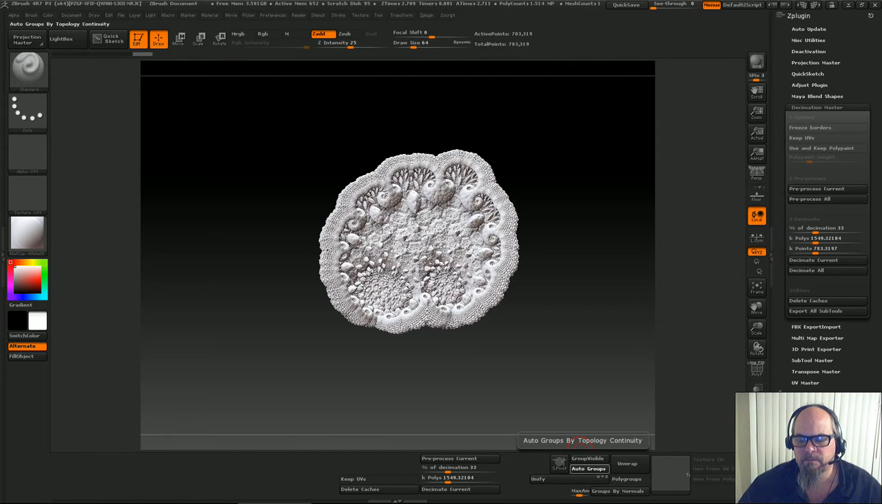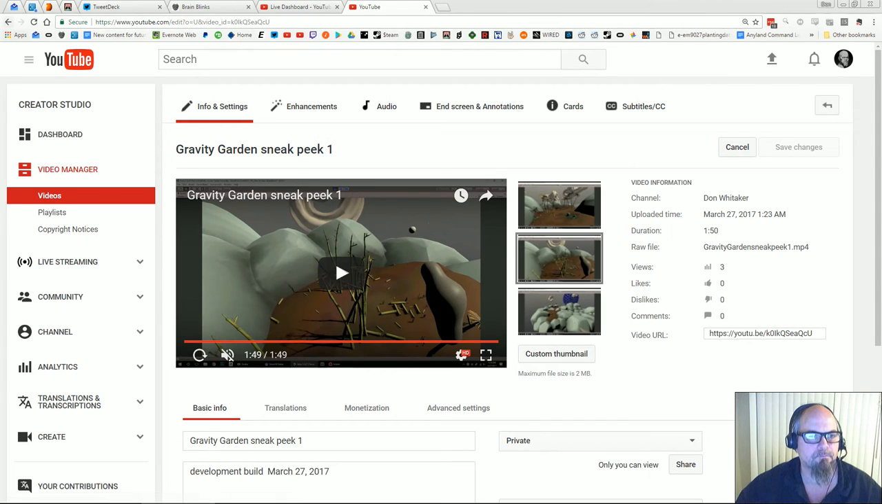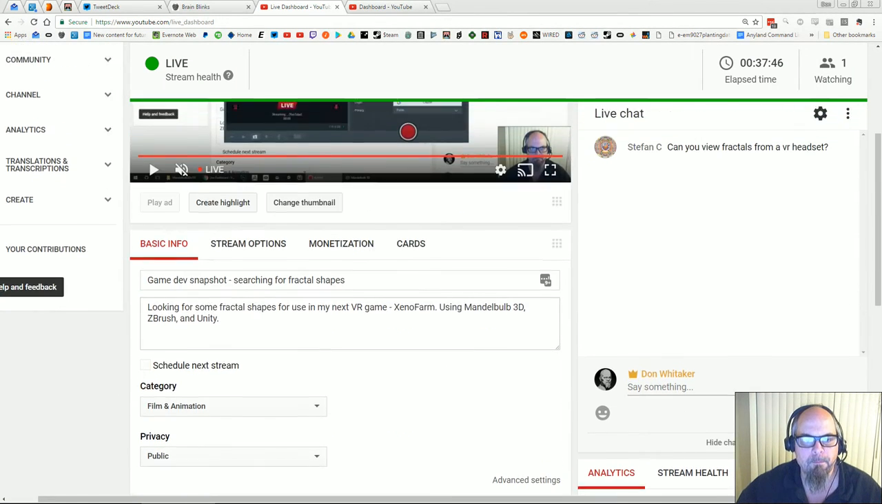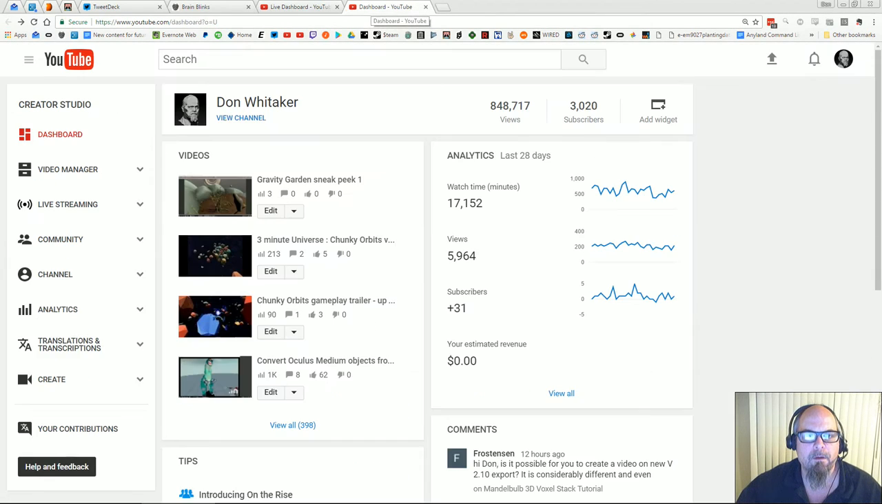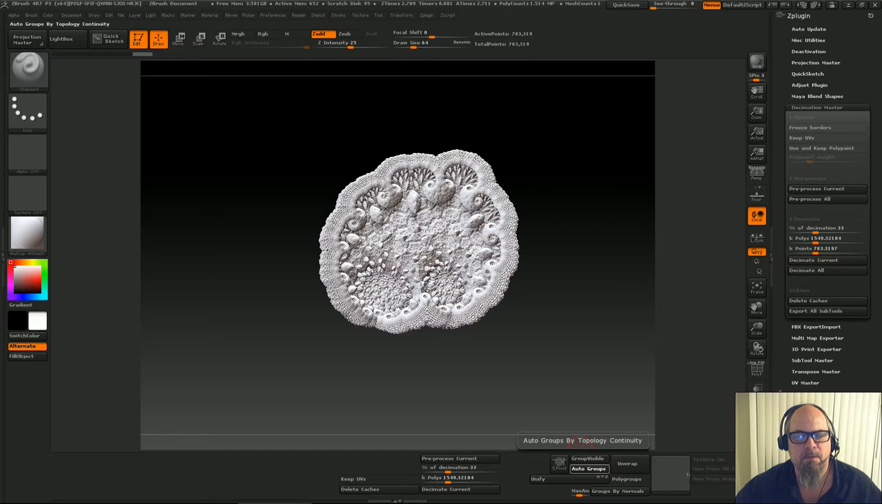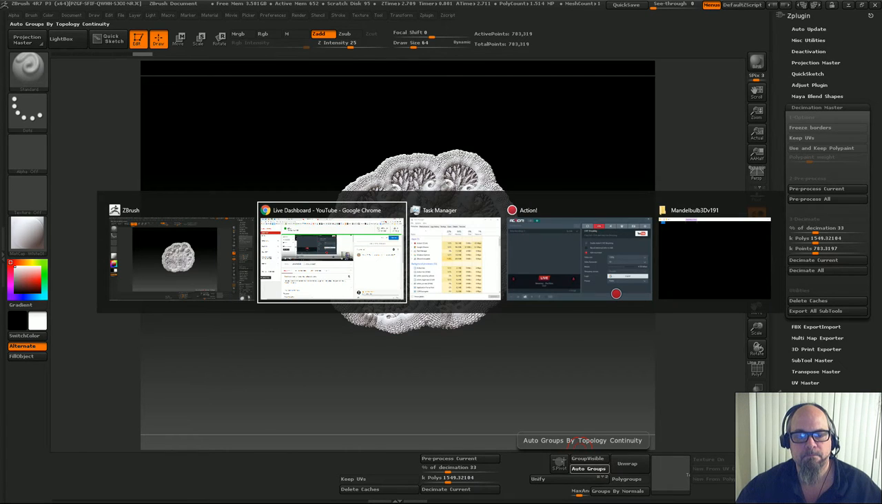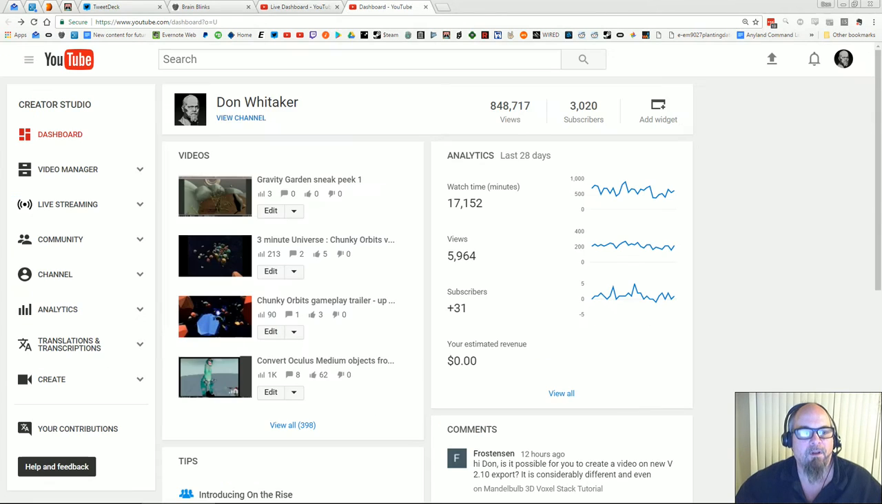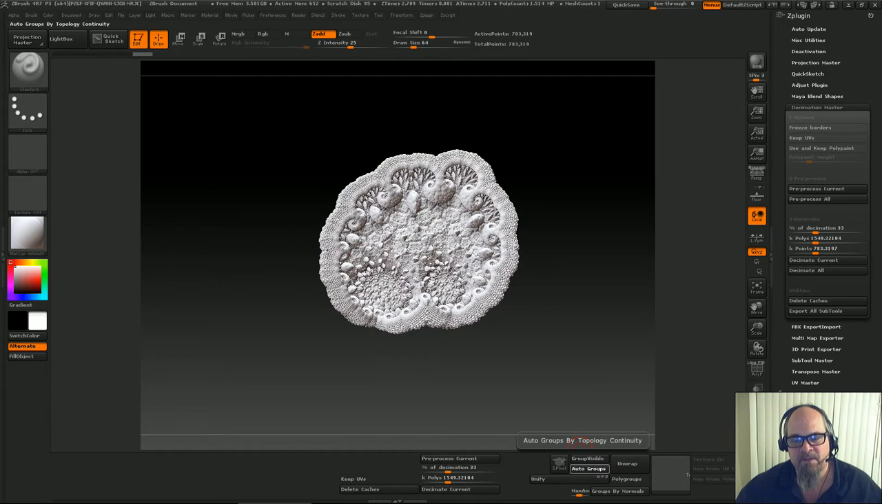All right, ZBrush, get on with it. Oh, come on. Well, it's taken way longer than I thought it would. Auto group sometimes takes forever, especially with this kind of a shape and all this detail in here. It's crazy. Almost 750,000 points too. Should have reduced it more.